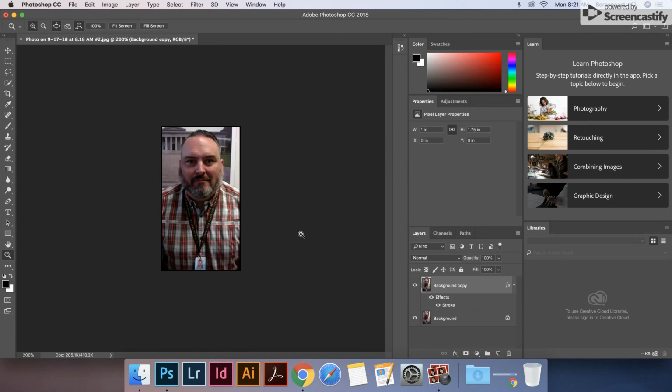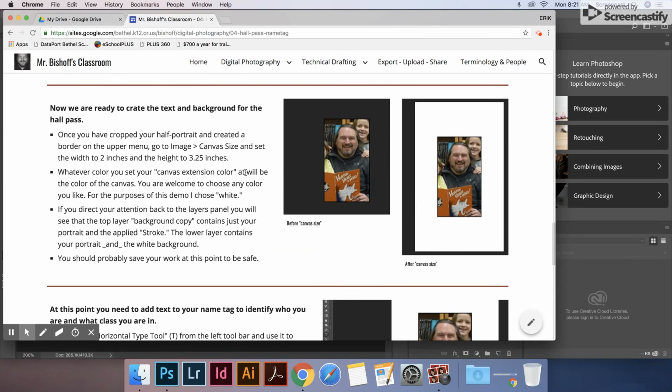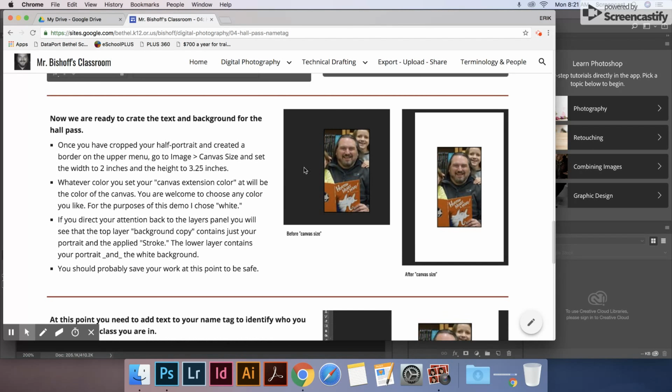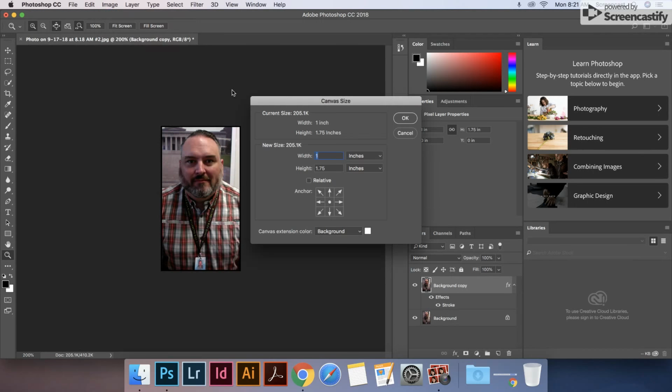Next, we're going to create the overall size of the name tag. And the way that we do that is by going to our canvas size. In this section of the tutorial, you will see you go to image and canvas size. So let's do that now. Image, canvas size. This will increase the overall size of the canvas that we're working on.